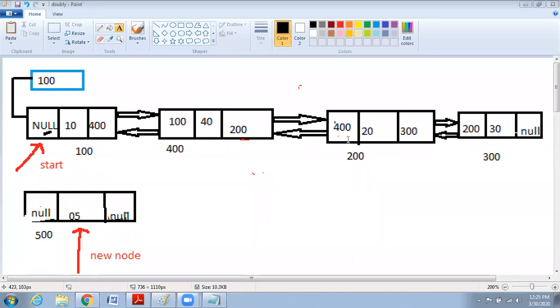Now, 4 nodes we are having. So this is the first node now. But now I'm going to insert this new node to the first position. Can everyone see this paint screen? Unmute and answer. Yes, ma'am.